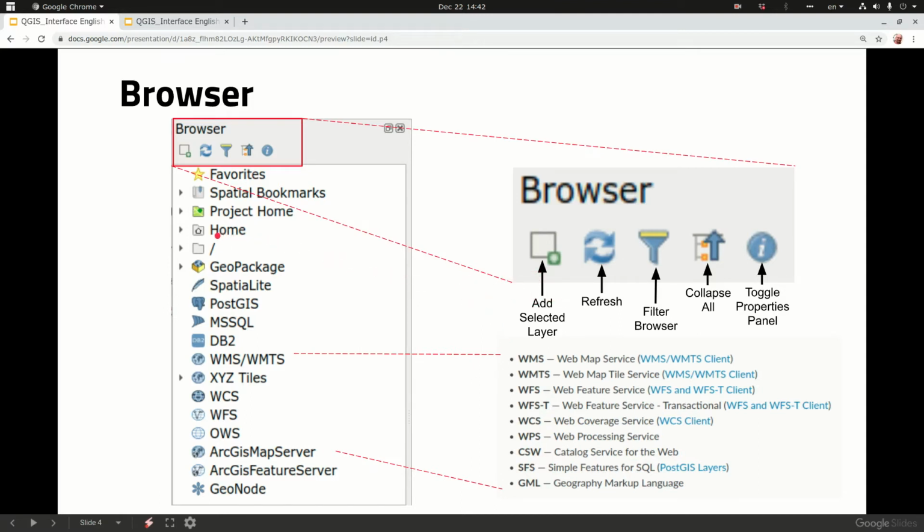Of course, you can just drag that layer. So you can pick a layer from the project home, for example, a shapefile, and you can just click on it and drag it into the map canvas, and that will be it. Or you can just click on it and then click here, and it will add it to the map canvas all the same. The second button is a refresh button. So if you have done some changes, if you have added some layers to your enterprise database and they have not shown, so if you click refresh, they will refresh.